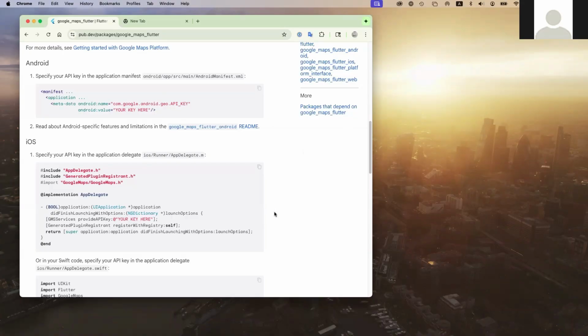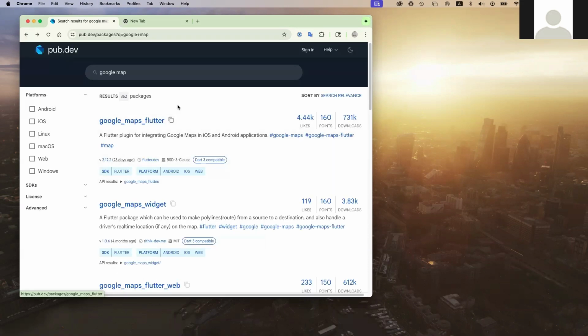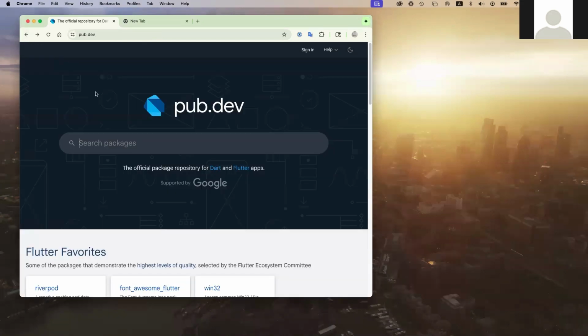So in this lecture, we're going to talk about extending the features of a Flutter application beyond what is built into Flutter. We talked last time about a repository of packages, pub.dev, and we showed that for the Go router. I'm going to talk a little bit more about this pub.dev repository.